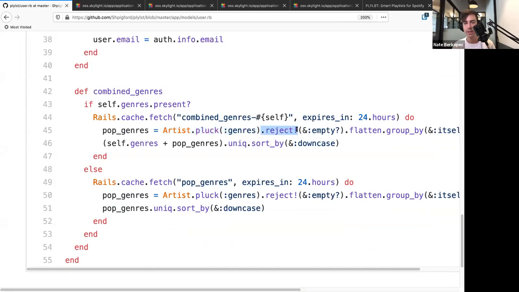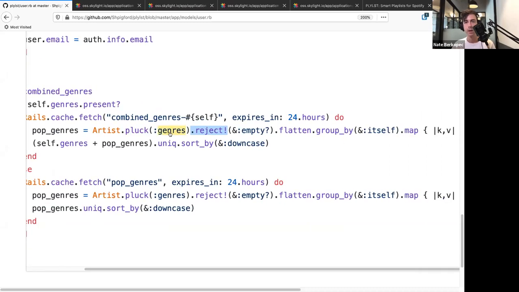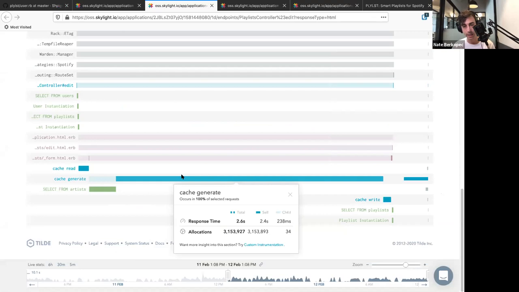What happens here on the dot reject bang is we're converting this Active Record relation into an array. And after this point, we're working on this as an array. Pluck returns an array in the first place, so that's actually not a problem. Sometimes we have problems about when stuff gets converted into arrays. But the array being manipulated over the course of this chain is what's causing these three million allocations. So we're going to have to look at this, and probably a big improvement here is just going to be using some destructive operations, so we're modifying the array in place.